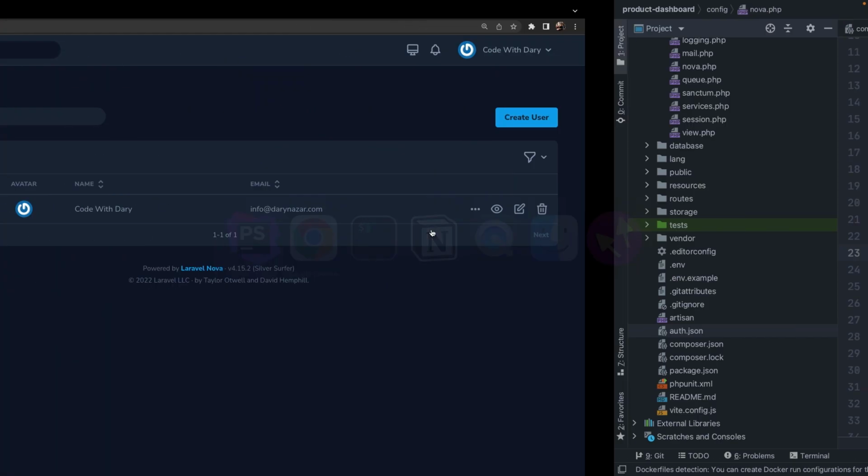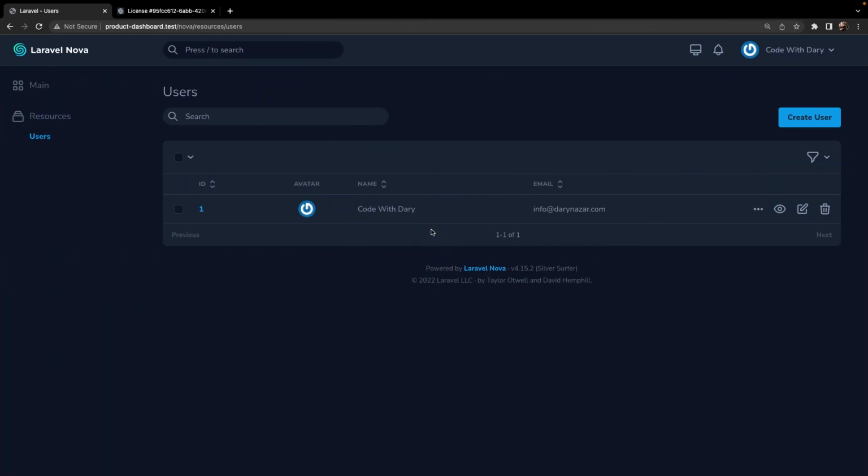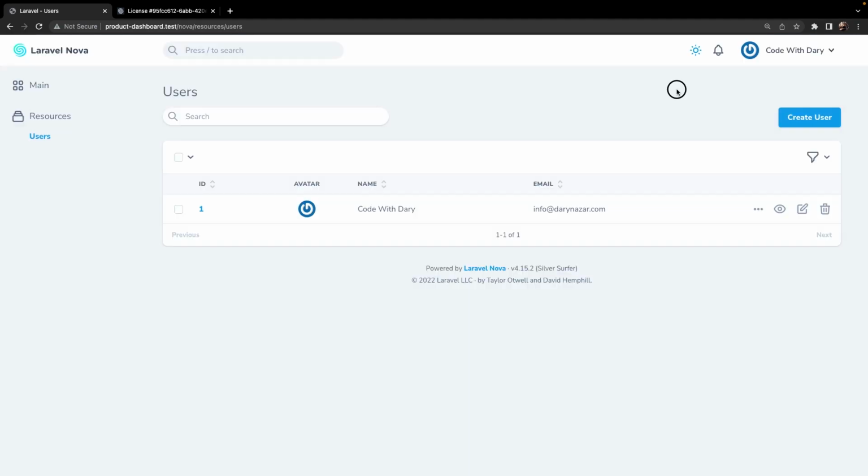Now, if we navigate back to our localhost and take a look at the interface of Nova, you'll see that they decided to go with a primary color of blue, since it also works on light mode. Nova allows you to customize your primary color through the Nova configuration file as well.